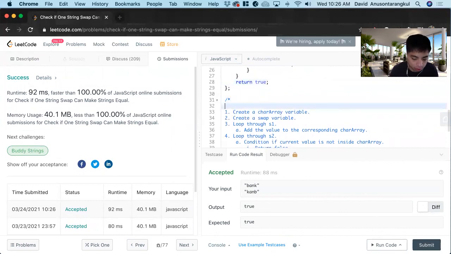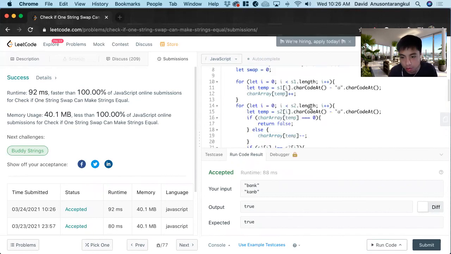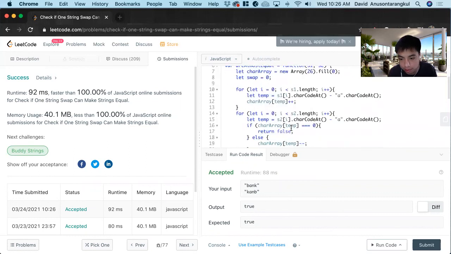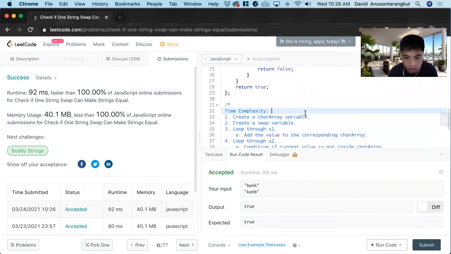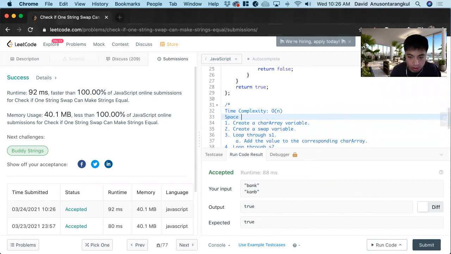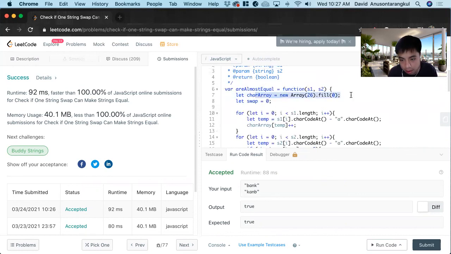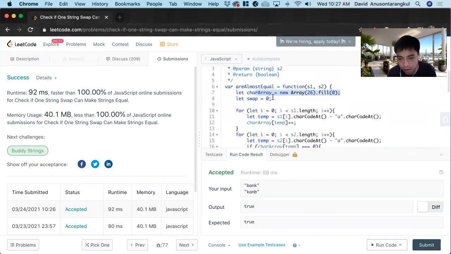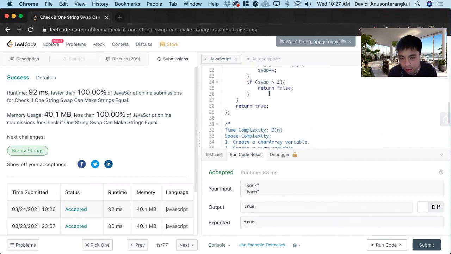Great, so the time complexity for this is we're doing a loop through here. Two loops, but they're not nested. So it's O of N. And then the space complexity is constant, because it's a constant 26-length array. So it's going to be O of 1.